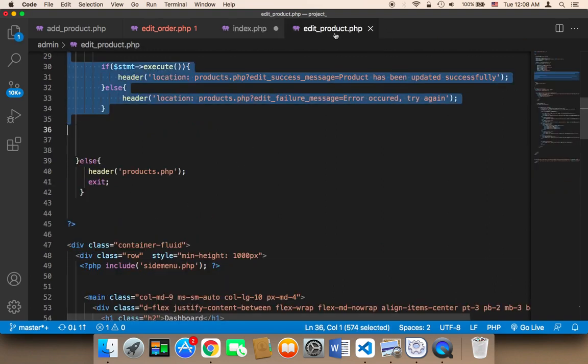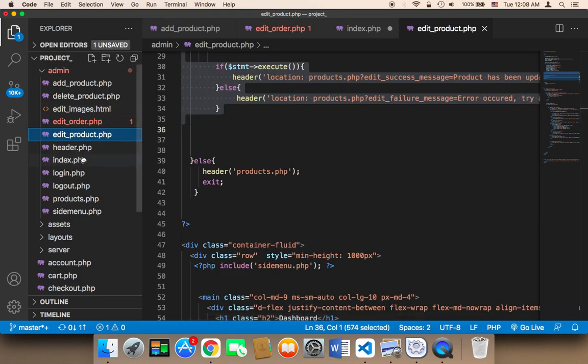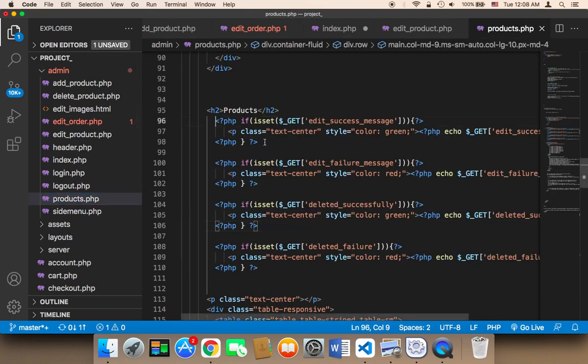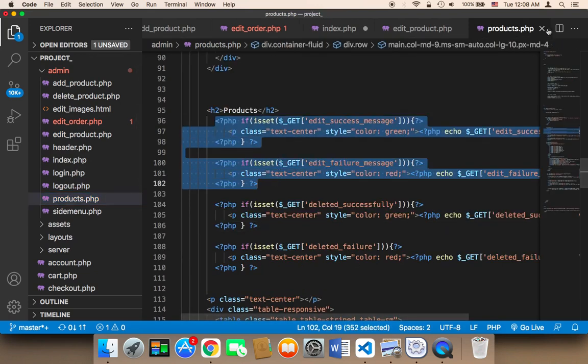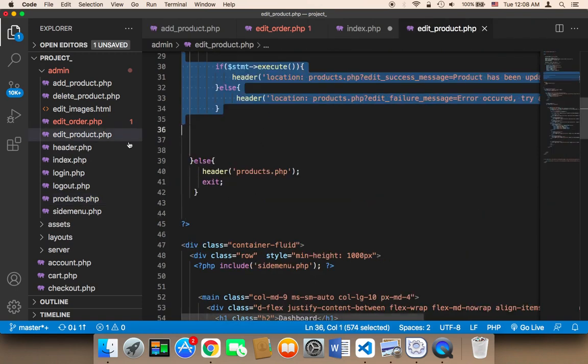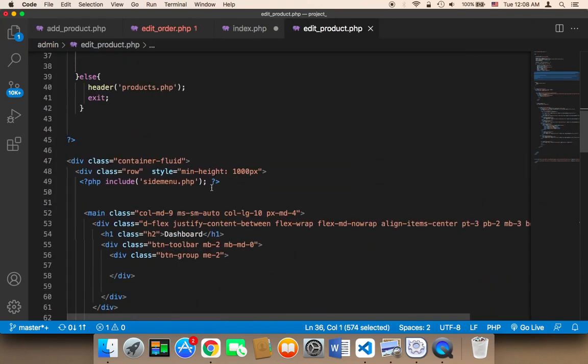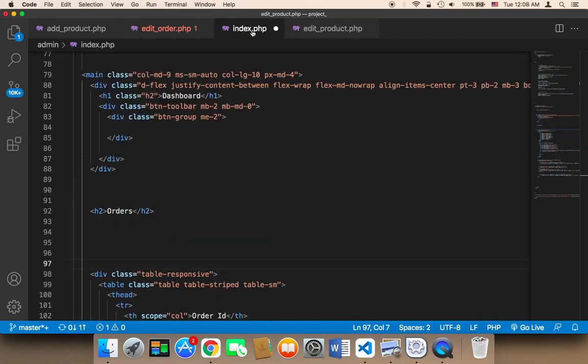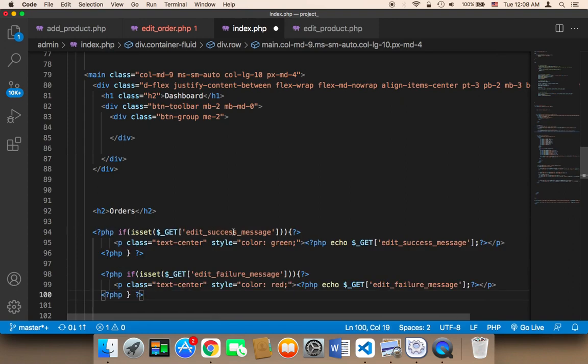So I'm gonna get the messages from the products. If you open up the products here, you will find the messages. So we have two messages, one for success and one for failure. I'm gonna copy them, and then I'm gonna paste them in the index, just above the table. And then the success is order underscore updated, and here order underscore updated.